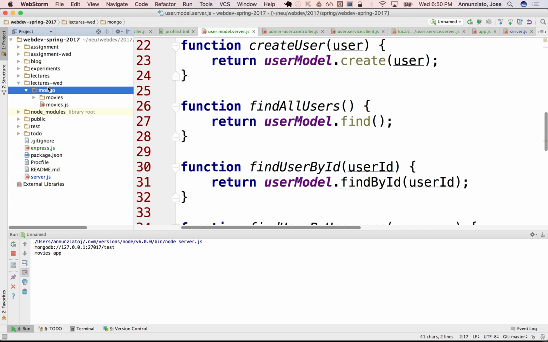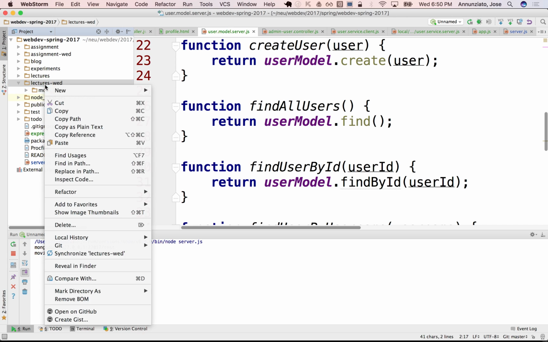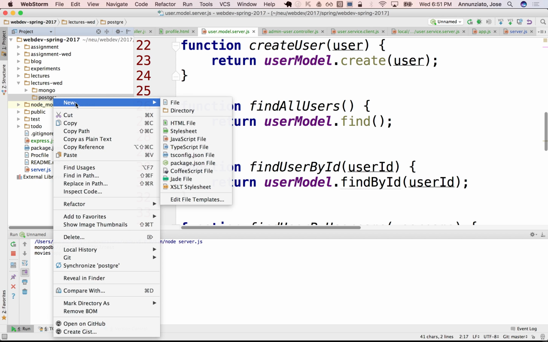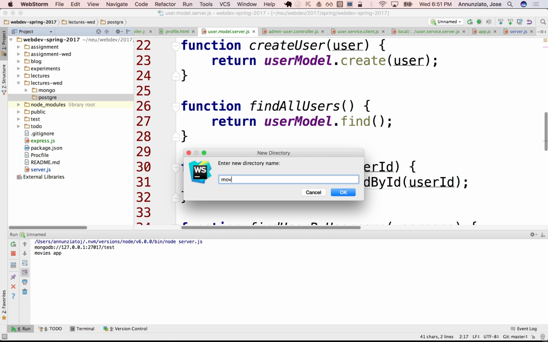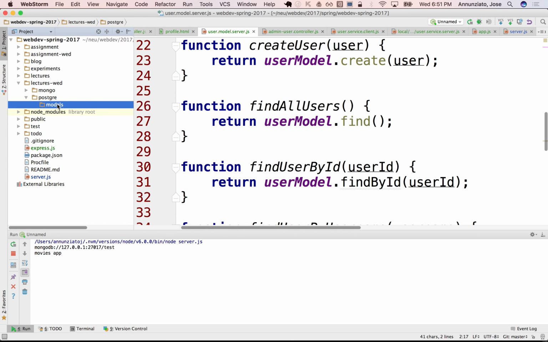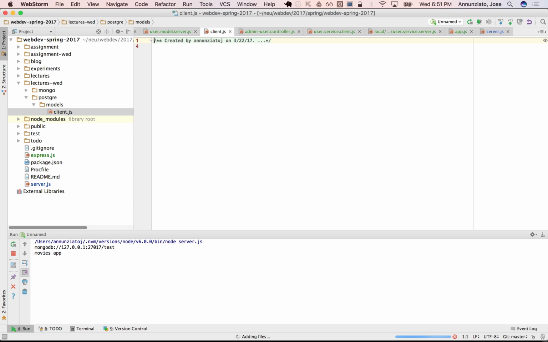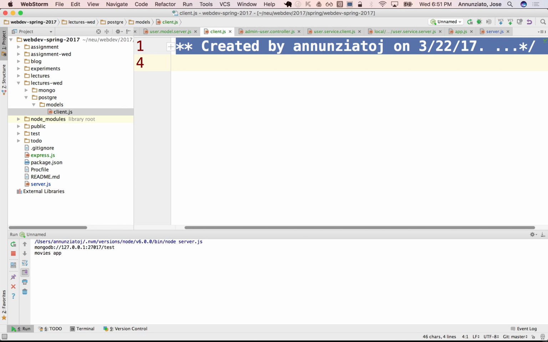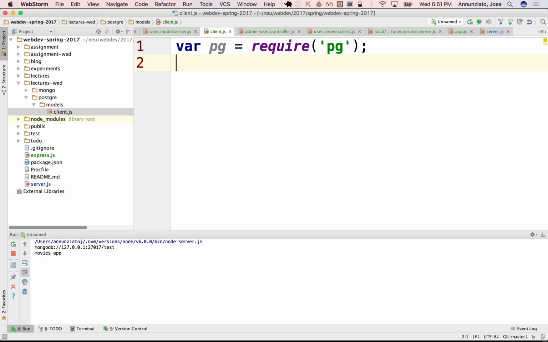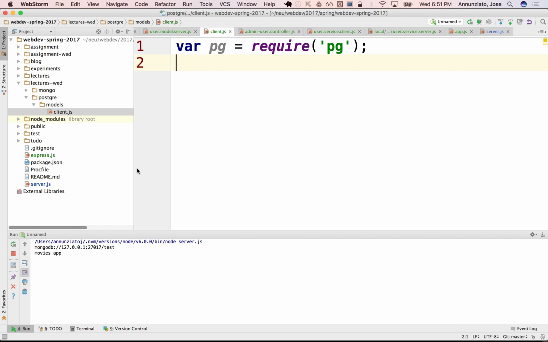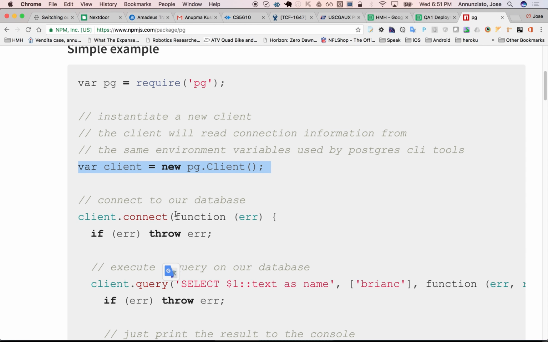Let's create here a directory where we can play around with Postgre. We'll say new directory Postgre, and create here a file or a directory where we can have models that deals with the database. Let's create a JavaScript that communicates with the underlying library by requiring Postgre. There we go. We have Postgre. And let's connect to the database. So to do that, here Postgre in the documentation says that you can create an instance of the client, and then you can connect to the client.